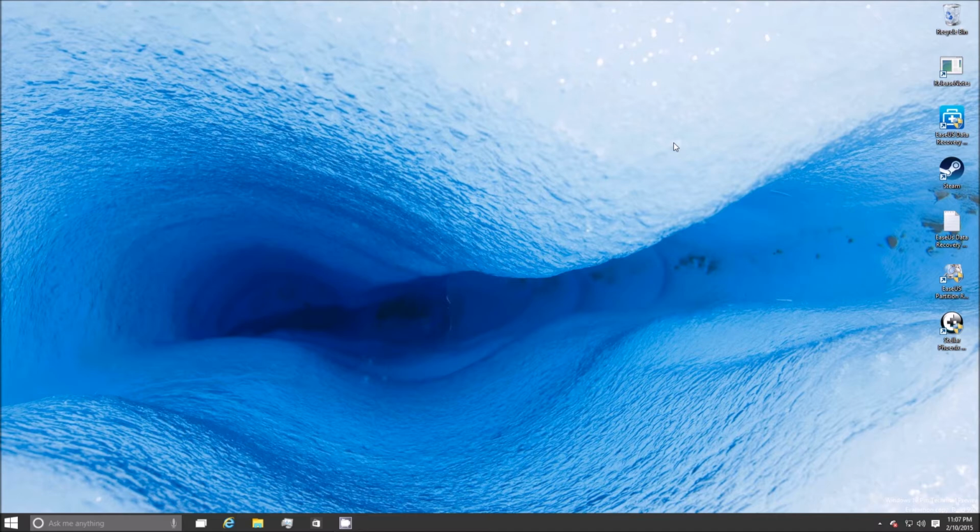Now let's take a look at one of the features of Windows 10 that has the potential to be very exciting and very huge. Right now it's still in early development, but it's pretty exciting to see what they might be able to do with it in the future.